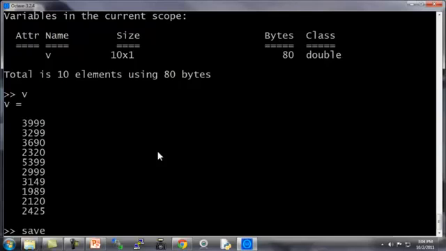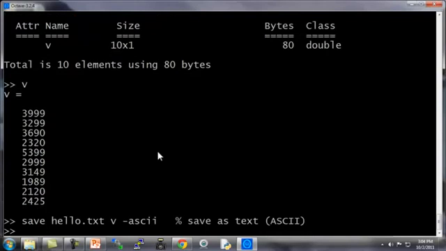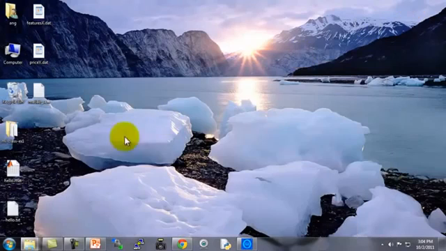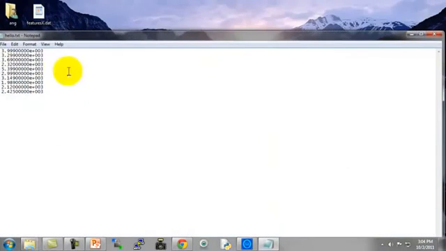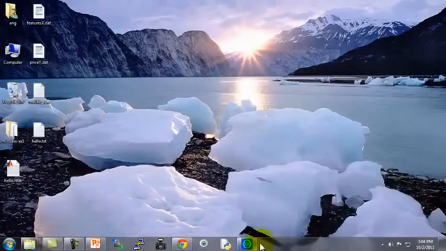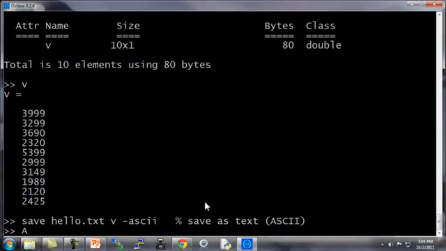If you want to save your data in a human readable format, then you type save hello.txt v -ascii. So this will save it as ASCII formatted text. And now, once I've done that, this file hello.txt has just appeared on my desktop. And if I open this up, you see that this is a text file with my data saved away. So that's how you load and save data.